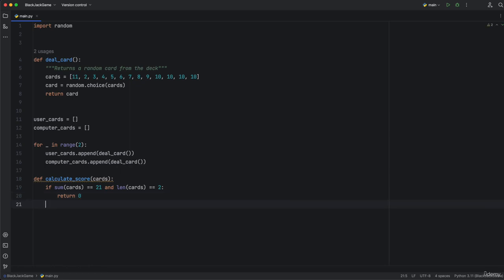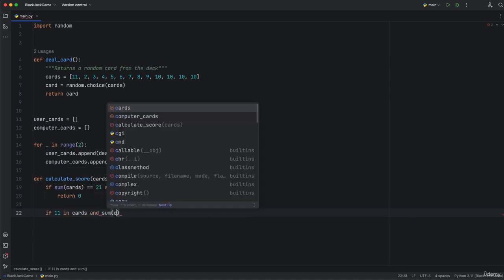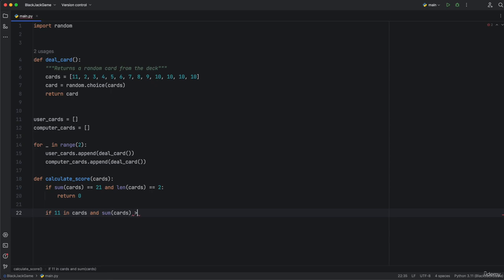So again, that's just like defining that, hey, if the sum of the cards is 21 and the length of the cards is 2, we're going to return this. So next, we're going to have another if statement, and we're going to say if 11 in cards and sum of the cards bigger than 21, we're going to do something.